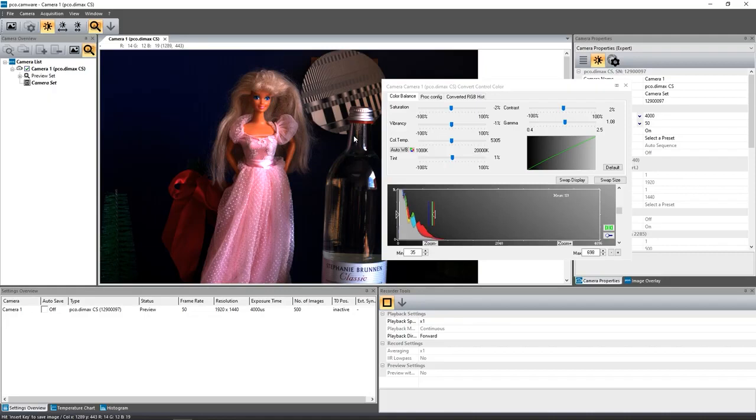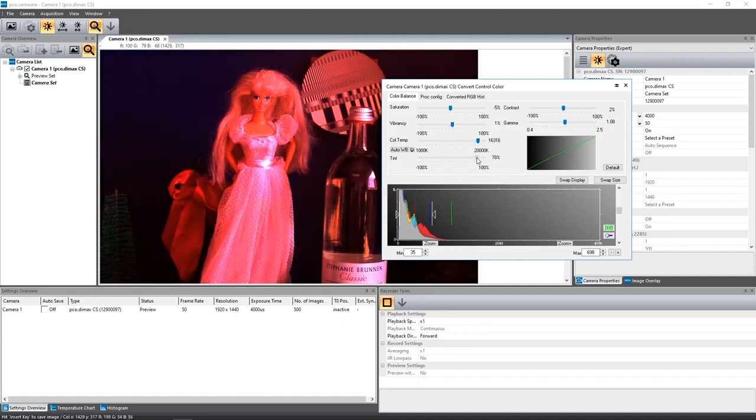If you have a color camera, the color images are displayed as RGB images. These images are calculated with the help of different color channels. The intensity of the single colors can be controlled by saturation and vibrancy. The balancing is controlled by color temperature and tint. For best results, we recommend using the Auto White Balance button in the Convert Control dialog.